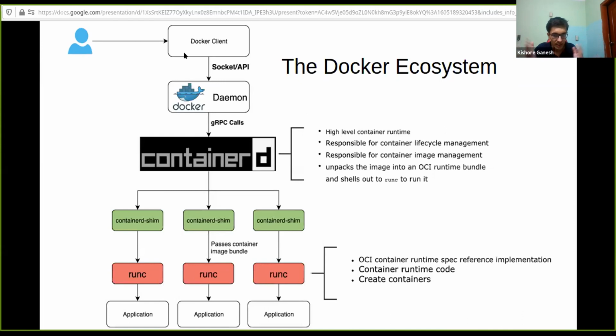Now runc needs two things: it needs the OCI runtime bundle, and it needs a root file system, right? So that's how whenever you create a Docker container, it gets its own file system, and within that file system everything is happening. So runc gets the OCI runtime bundle and the file system from containerd, and it actually runs the container. So runc is the part that actually runs all of the stuff.